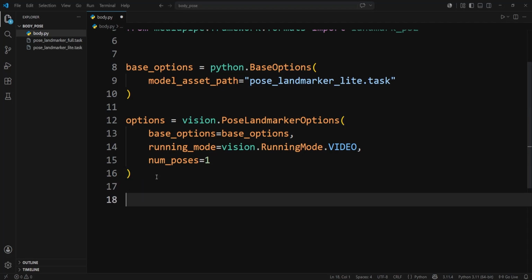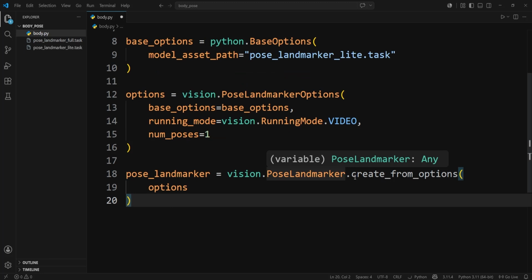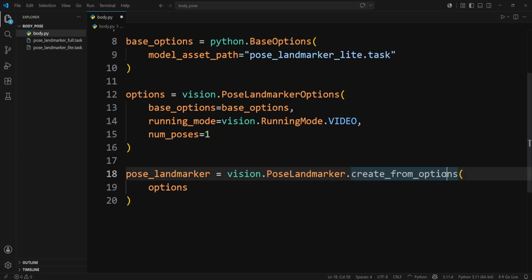Then after that, we need to create the actual pose landmarker object. So I'm going to define a variable pose_landmarker equal to vision.PoseLandmarker.create_from_options. From the vision module, here I call this variable pose_landmarker and I run that function create_from_options. And inside the round braces, I pass options, the options we created earlier. And now it has become an actual object. And now our AI is ready.